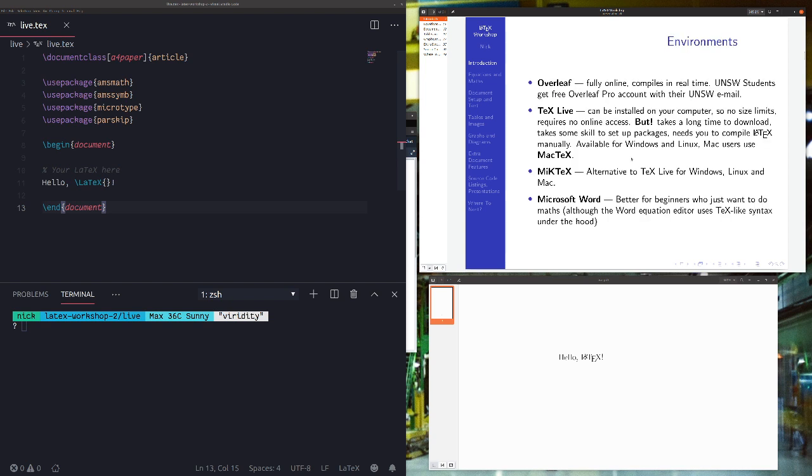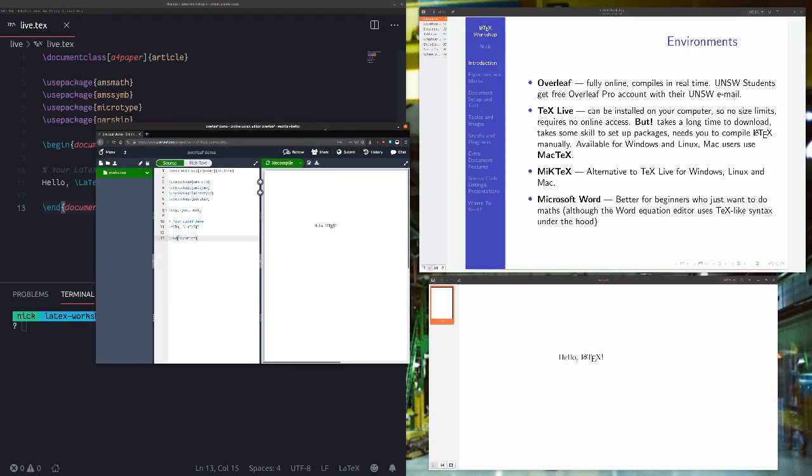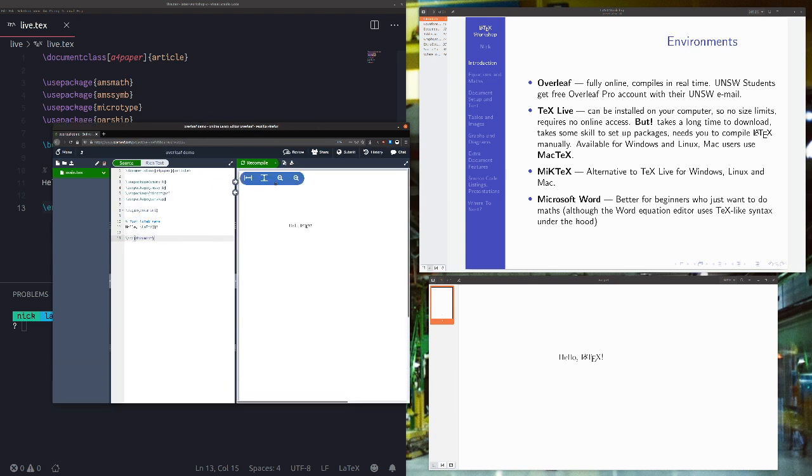All right, so some environments. Just to start, this is Overleaf. This is what we recommend that you use, both for the workshop and for your assignments. So if you're a UNSW student, if you sign up to Overleaf with your UNSW email, you get free Overleaf Pro. And it hosts all your assignments on the cloud, so if there's any problems, it's backed up.